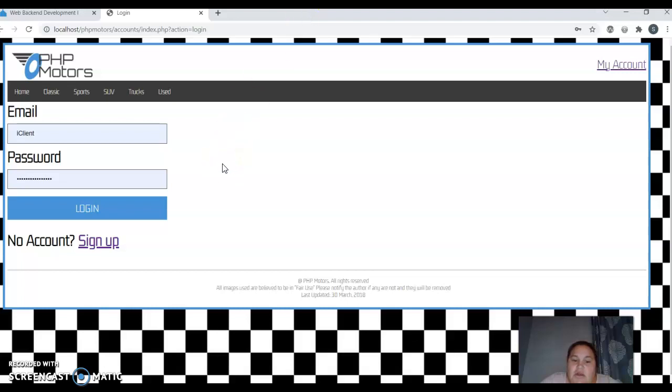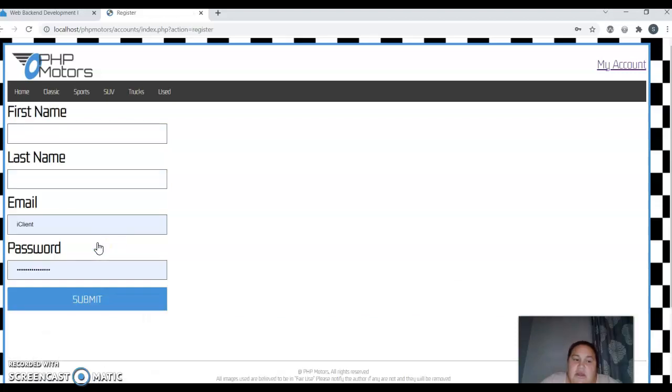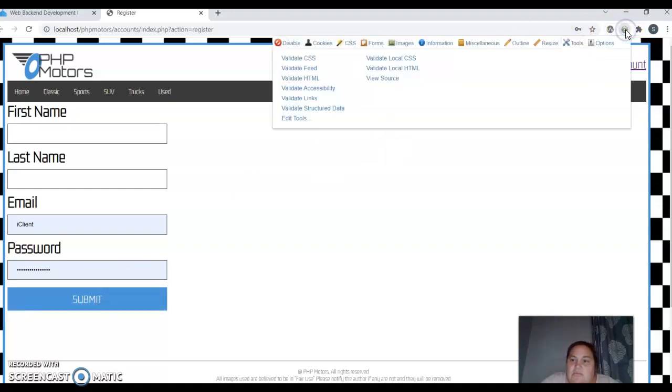From the login page, if someone needs to sign up, the sign up link is right here where it says sign up. You click it, and it now takes us up where they put in their first name, last name, email, and password, and a submit. We are going to go ahead and validate.